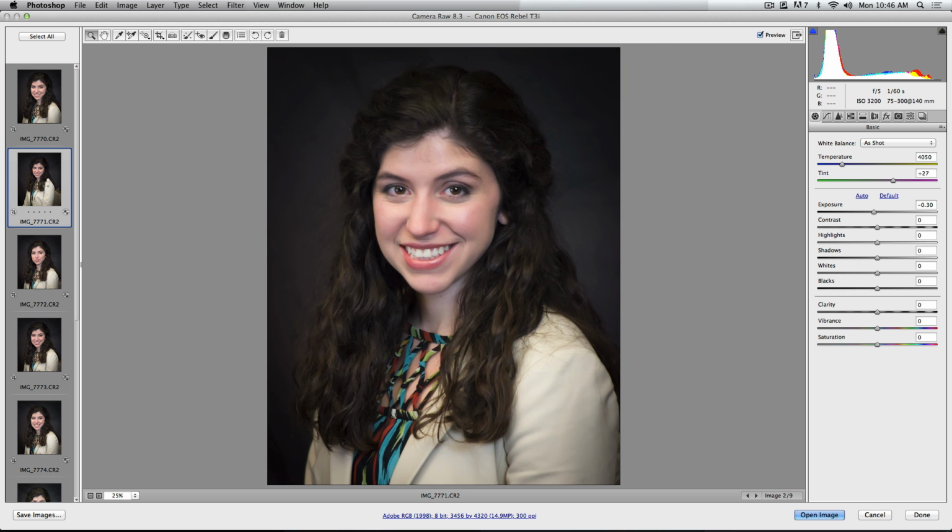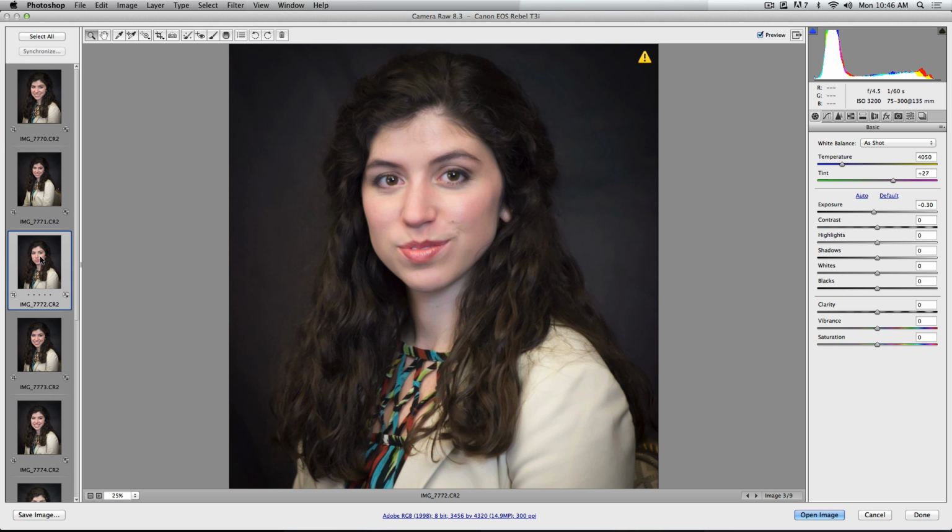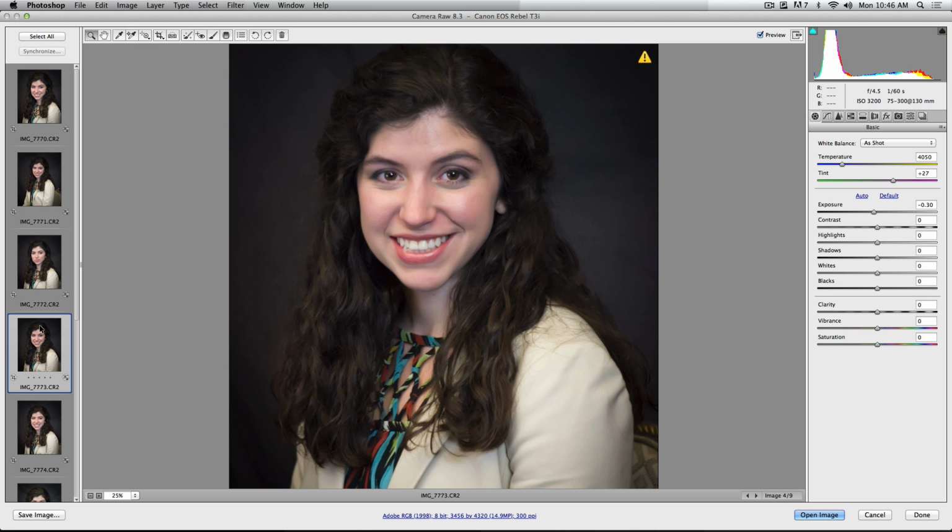I do recommend then going through each individual one and making sure that each one looks exactly the same. But now I don't have to open them up one at a time. I know I wanted to make all those edits, and then I can go through and synchronize each one as well. Pretty cool. Remember, if I hit open image, it's only going to open that one image.